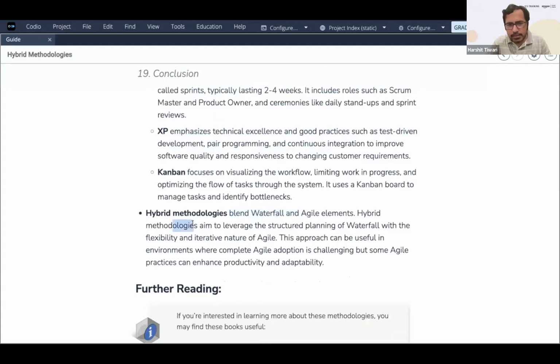Hybrid methodologies aim to leverage the structured planning of waterfall with the flexibility of the iterative nature of agile.